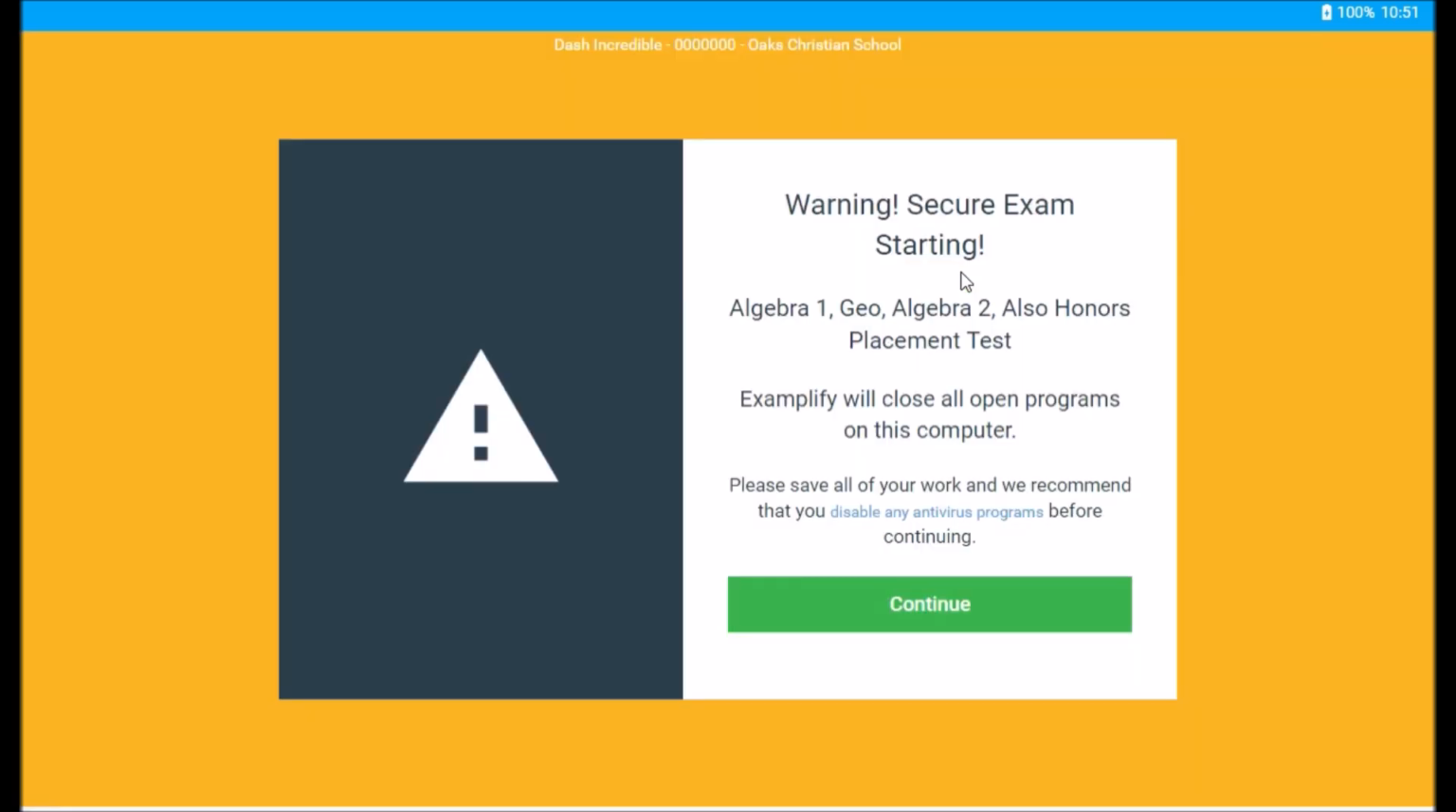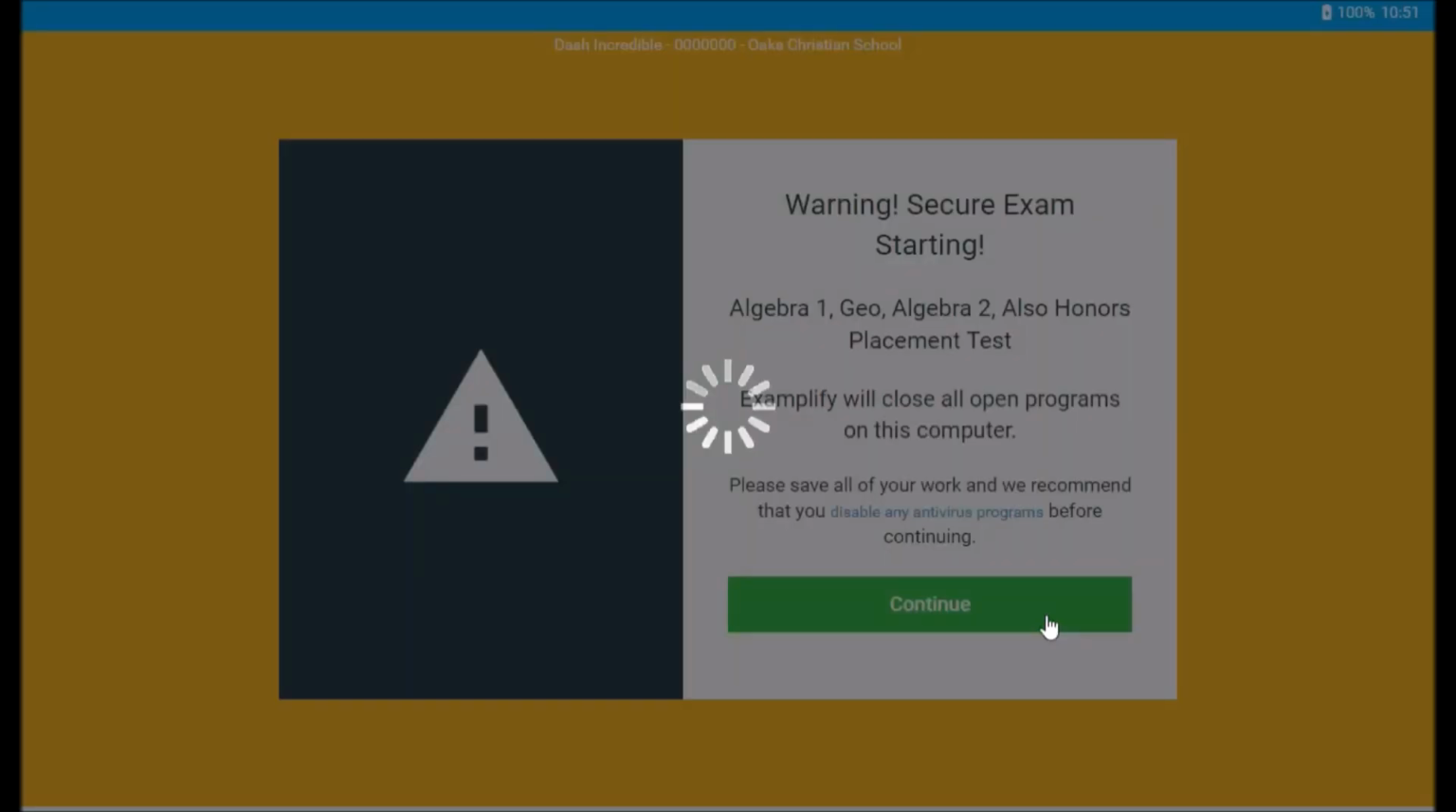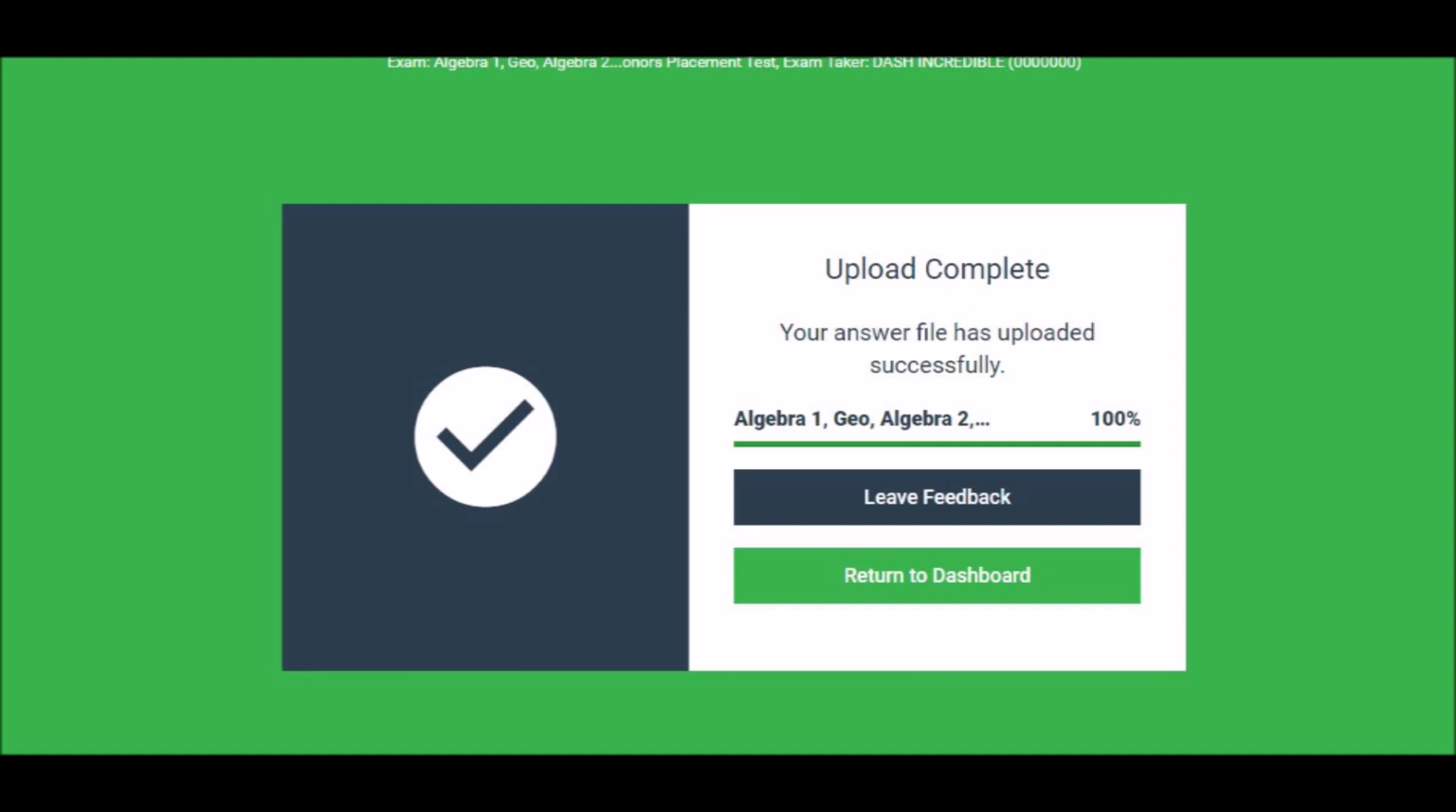Now you're ready to take your exam. On the next slide, you'll see a continue button. This will enter your exam. If your exams have been completed, you'll see a checklist. The last item is upload complete. Once you see this screen, it means this exam is done. Please feel free to take any other exams in the same fashion.